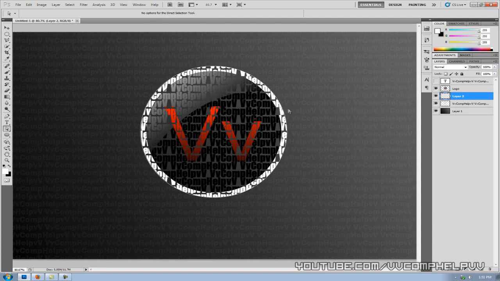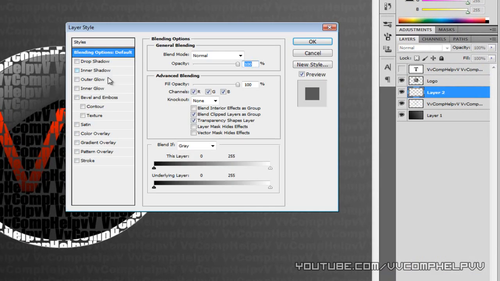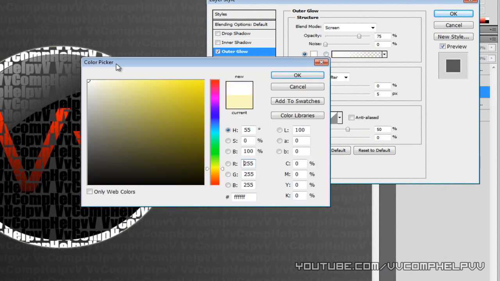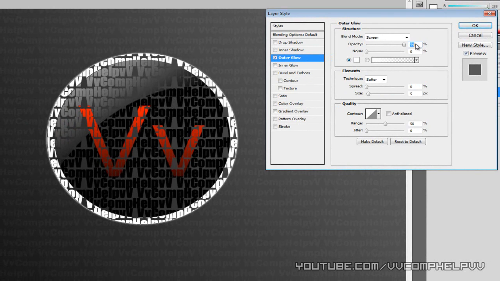Alright, so Jerry, where's the glow effect? Right-click this layer and go to Blending Options. Go to Outer Glow, and this is where it's totally up to you. You can make your wallpaper look totally unique. Make sure that this is on white, or at least for me it's on white. You can make it green, whatever you want. I like it on white for this color scheme. It looks nice. Opacity up to 100. And this is where you get all creative.